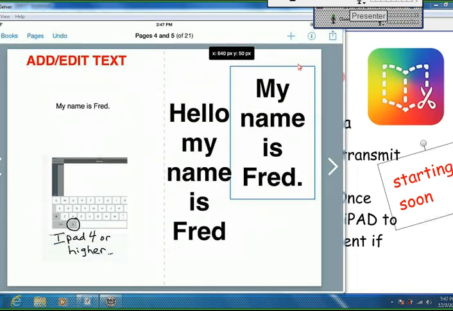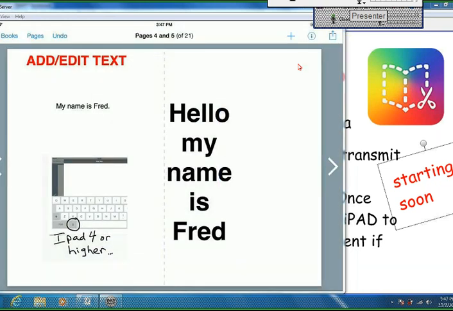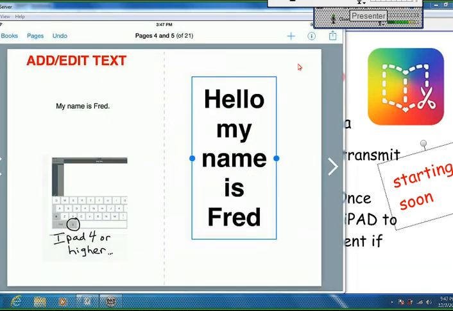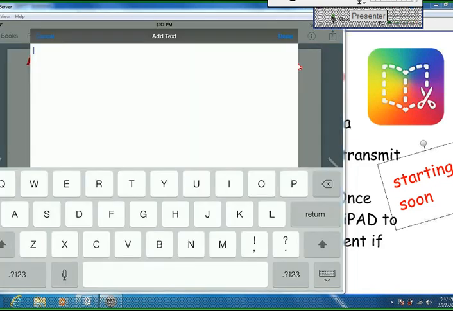I'll get rid of one of these. And I just need to remind you, to do that, you just hit plus, add text, and use the microphone, which is right beneath the X. The biggest issue is you need an iPad 4 or higher. This won't work with the older versions of the iPads.